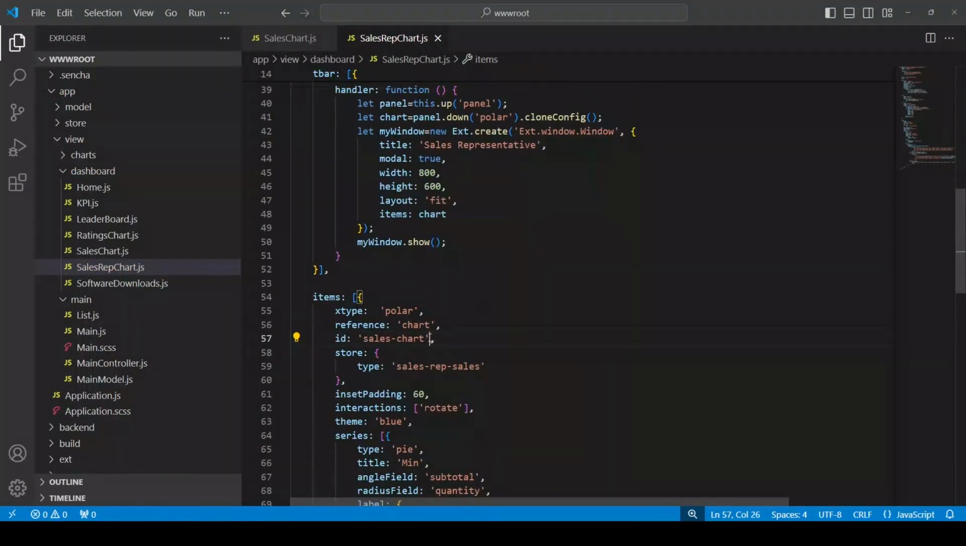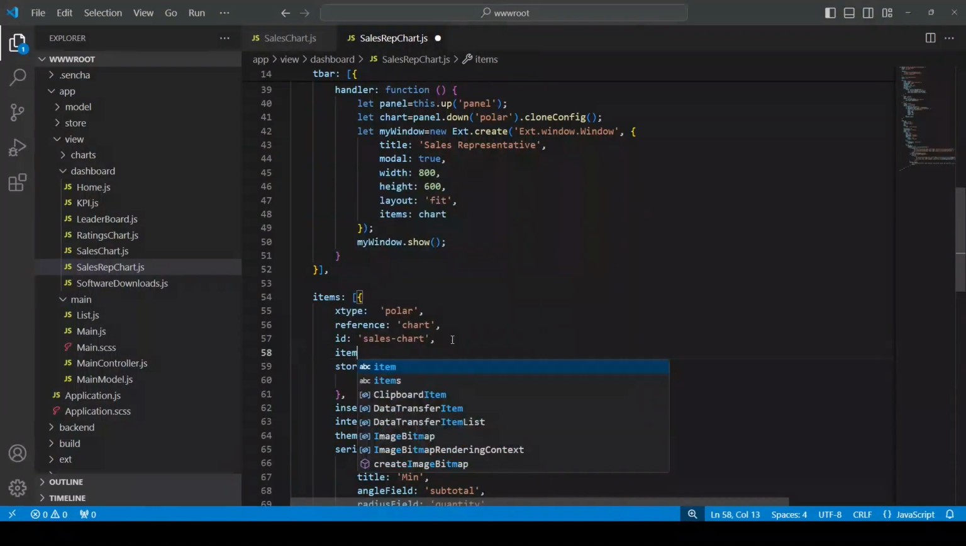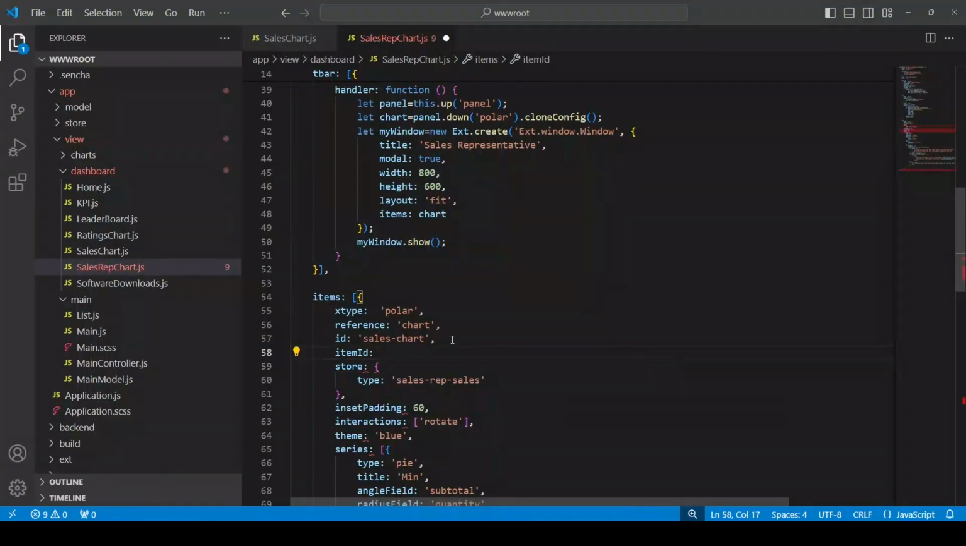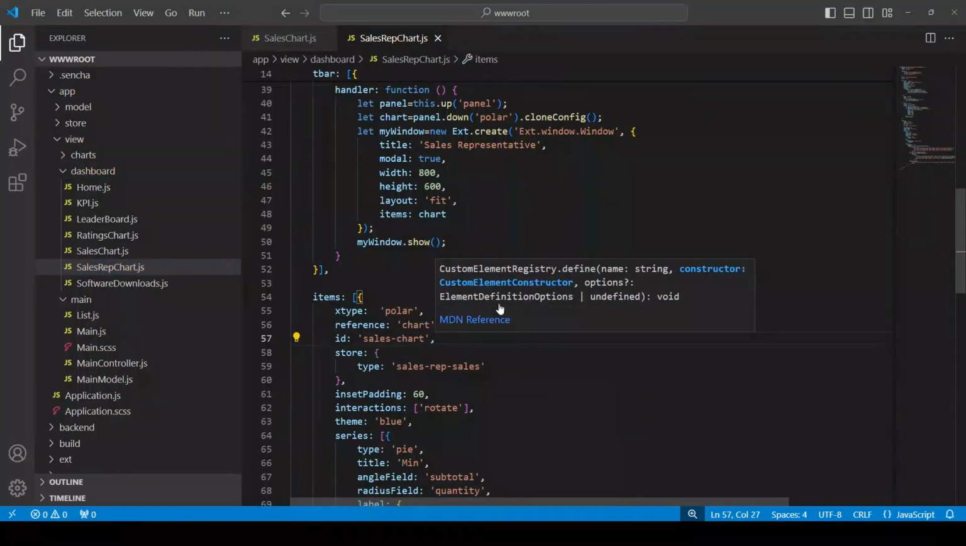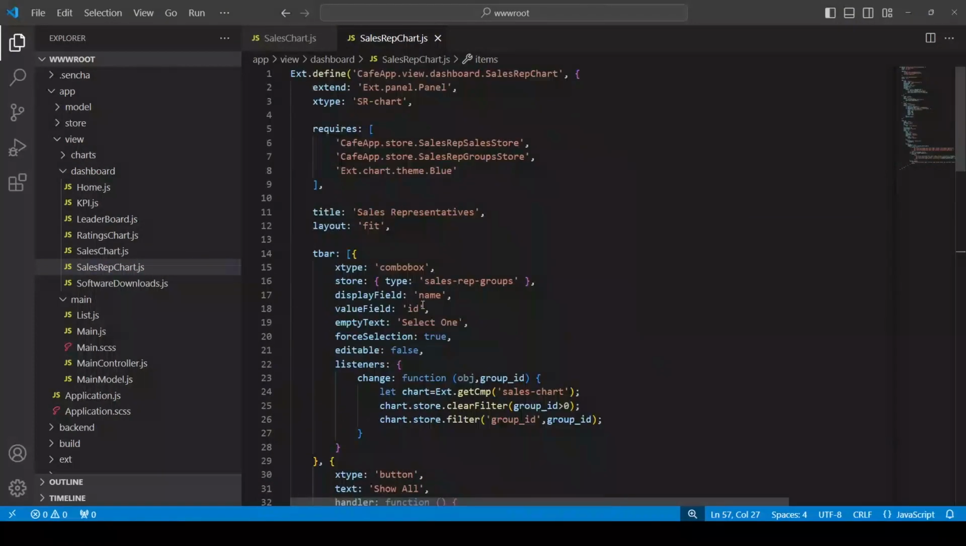Be careful when you do this. I cannot repeat this ID name anywhere else in my application because it will get confused. That's the main difference with item ID. In that case, I can repeat names because they are local names. However, ID will be a global name.